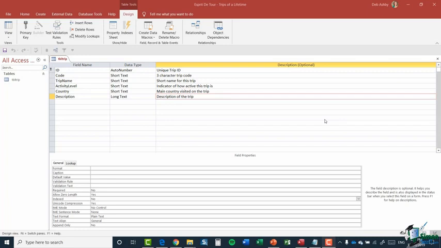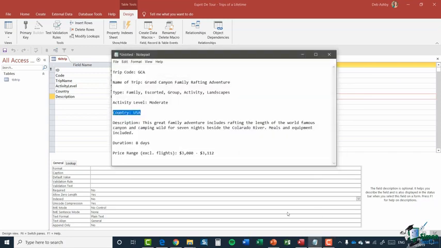So far, we've been setting up the fields in the trip table of the Esprit de Tour database. And we're now going to add all of the remaining ones, which are all numeric. So the first one that we're going to add is the duration of the trip in days. So again, let's refer back to our notepad file, and you can see the duration here is 8 days.